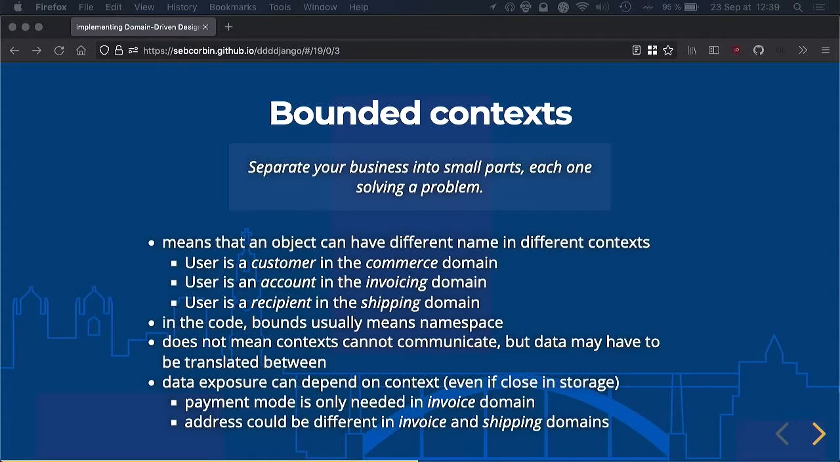And from the data approach, you may store everything in a table and use it as you like. But in a bounded context, you may not need all data at all times. So even if it's close in the storage, you might not need the payment mode when you are talking about commerce. It's just used during the invoicing, during the payment.